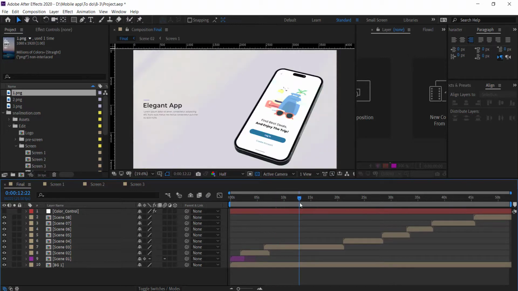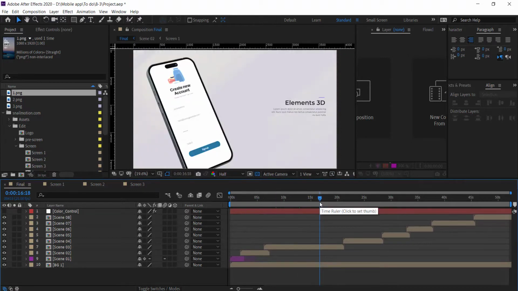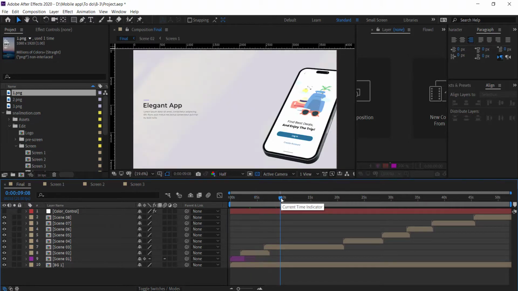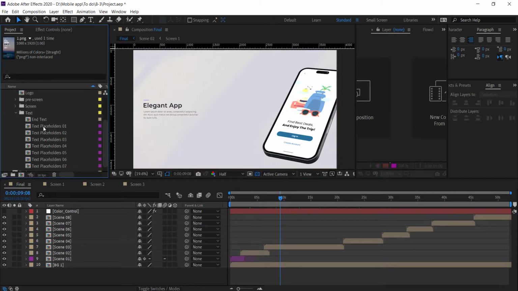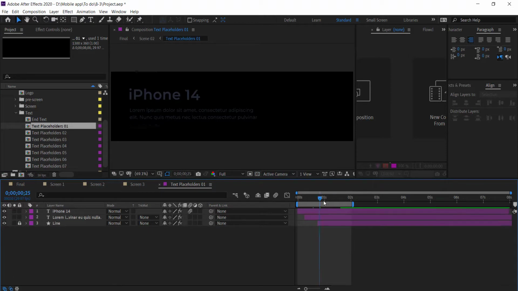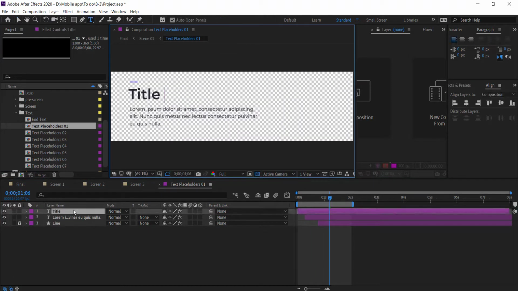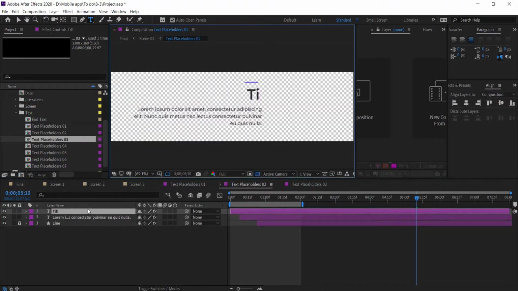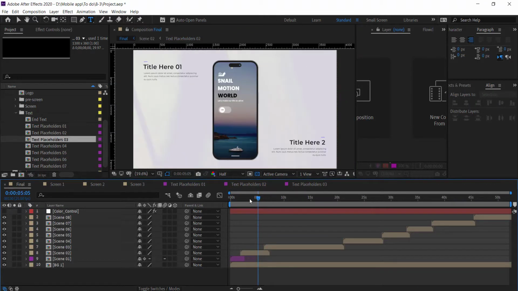So the next part is to change the text. Again go to the edit folder and go to the text folder. Open the text composition and simply change the text with your own. Go to all text compositions and change the text like that. To check again, go to the final composition and there you see the text changed.